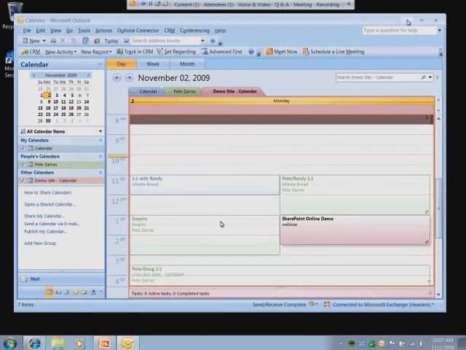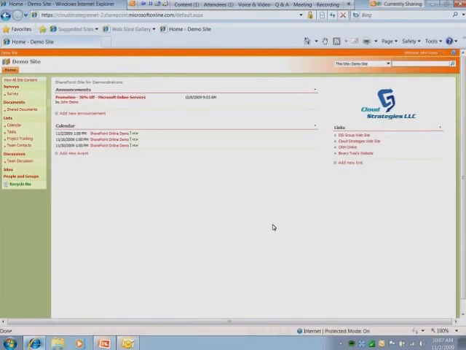So now I'll transition over to SharePoint itself so you can see how the collaboration platform works. And what you see here is a very basic functionality of a collaboration site that we've built, this demo site.